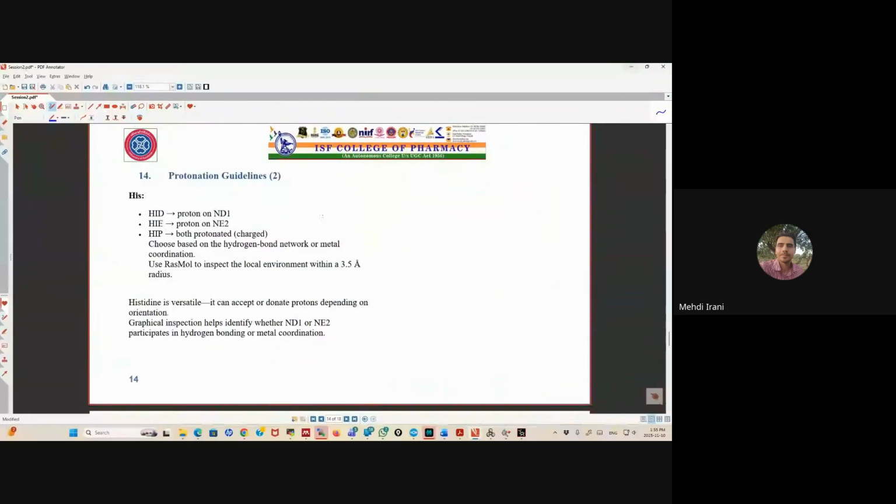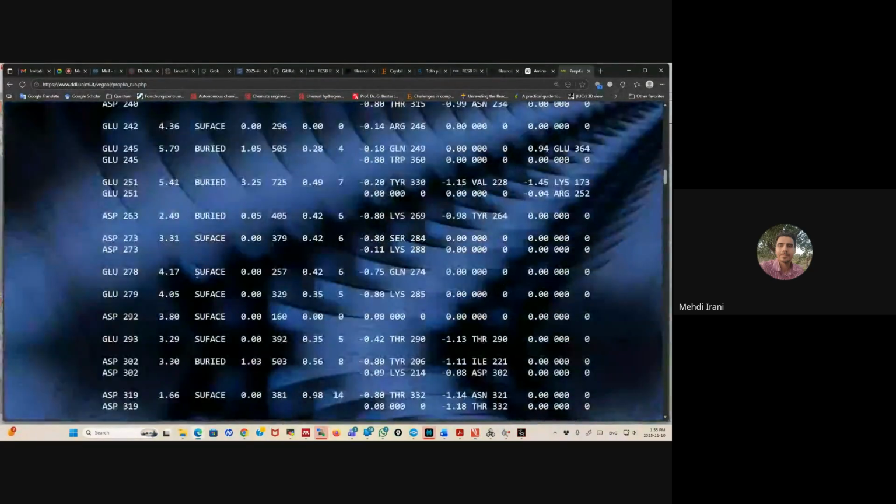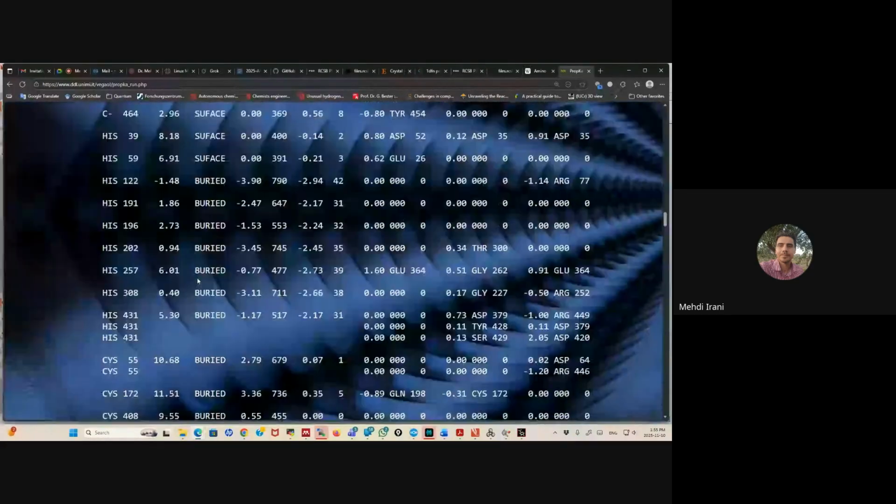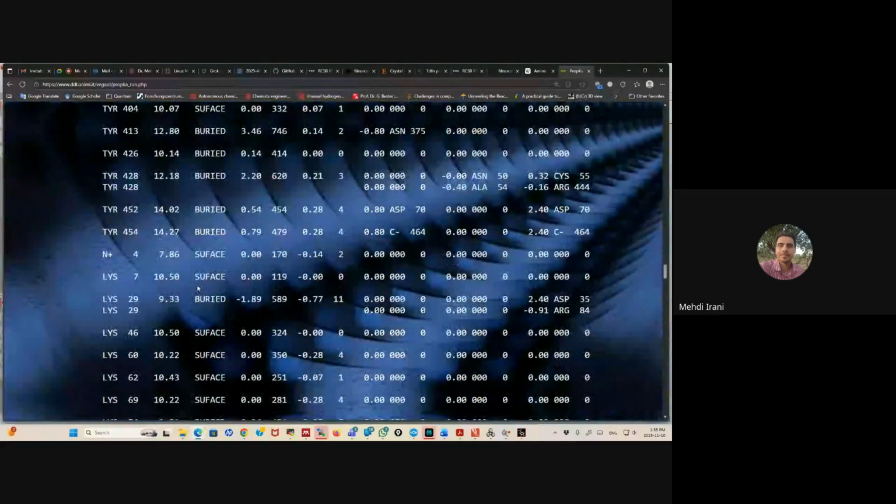Okay, and the next step in assigning protonation states is assigning protonation states of histidine residues. I explained this before, that we can have 3 different protonation states for histidine residues. In this case, we also have to check the PROPKA file and find histidine residues with pKa values above 7.